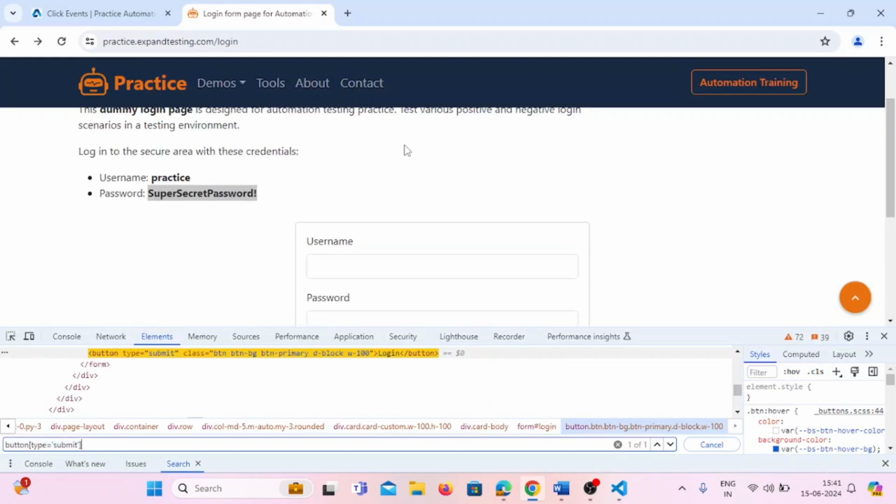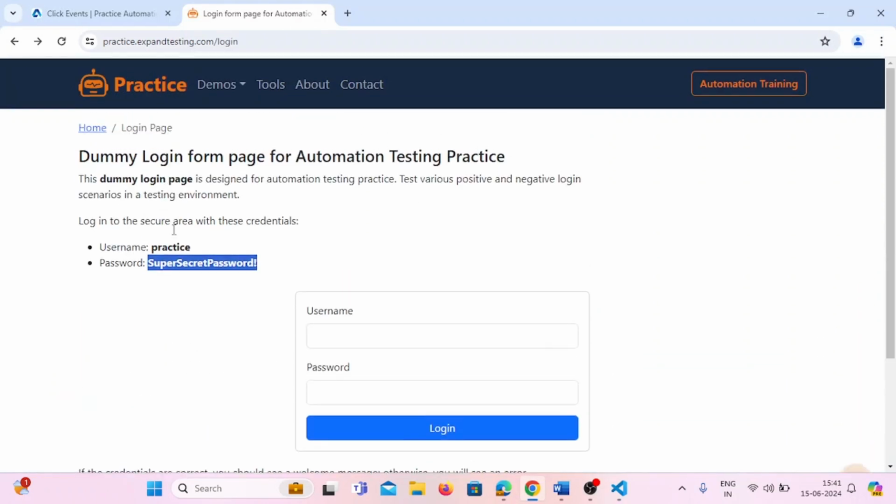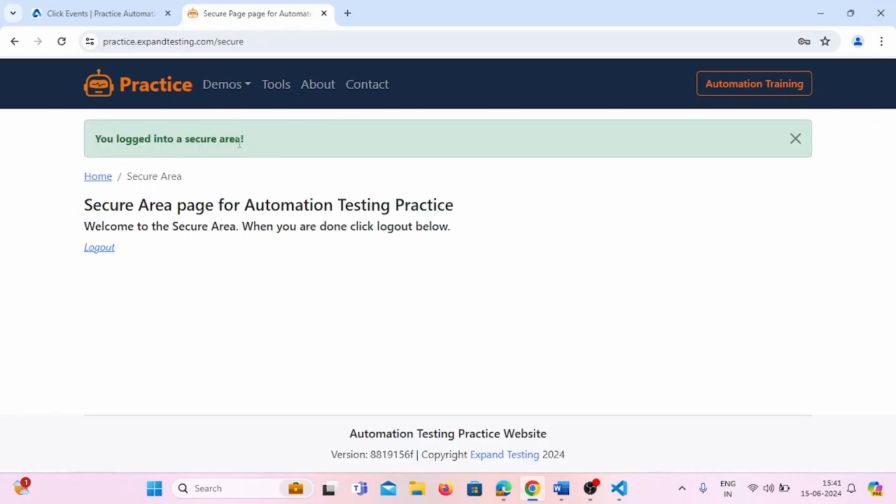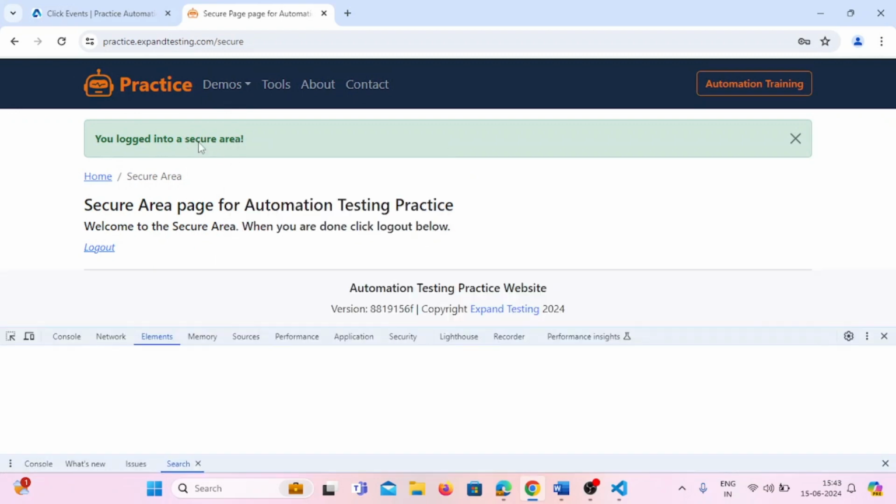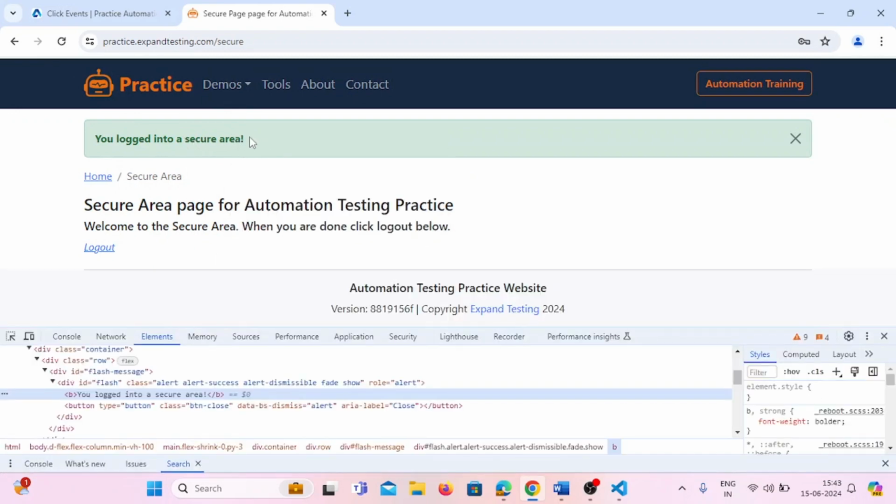So after clicking, what will happen? Let's see. We will fill this and login. You need to grab this text and print it in output, right? This is the success message saying that you logged into a secure area. Inspect it, because we need to grab this text and print it in output.